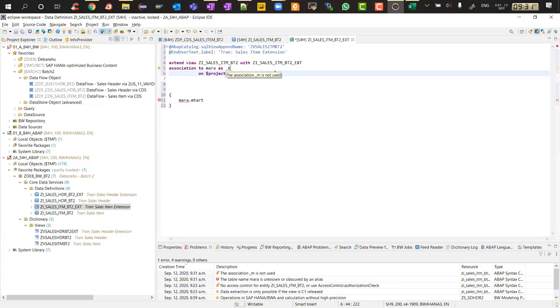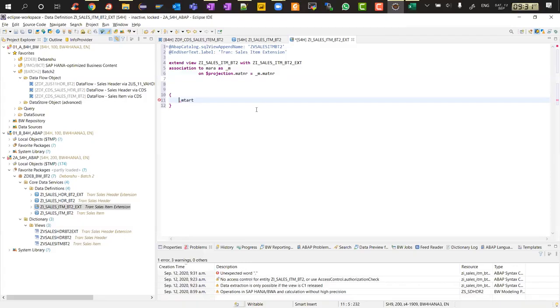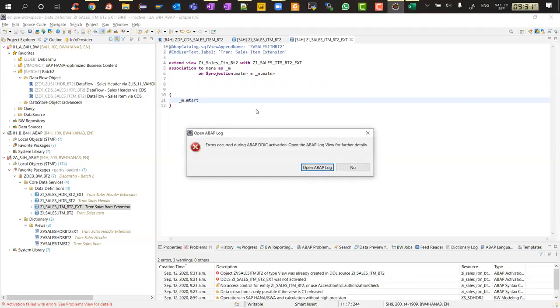So there's a warning here. It says the association M is not used. Okay, then what do I have to do? Change Mara to M. Underscore M dot. Exactly. So we are taking the field from the association, which is underscore M, and then MTART, which is your material type. Activate. No need to give any delta annotation or any analytics annotation here.